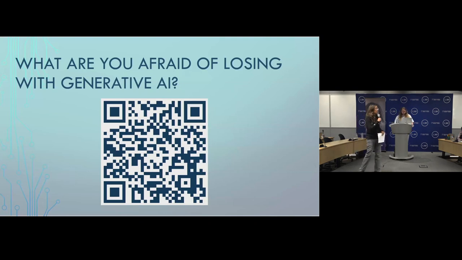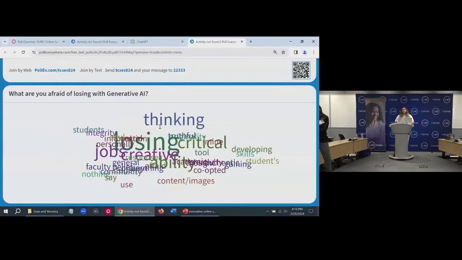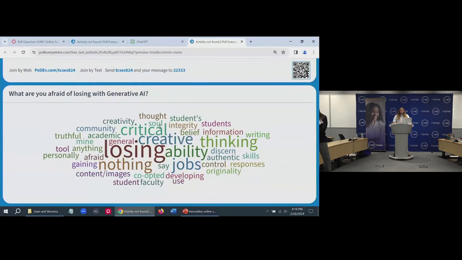Now we're going to start the real conversations. And we all know that learning is super complex, right? This one's a word cloud. It's not showing up on the, oh, let me, hang on. I just need to exit the. Ooh, I love that. Someone said the soul.